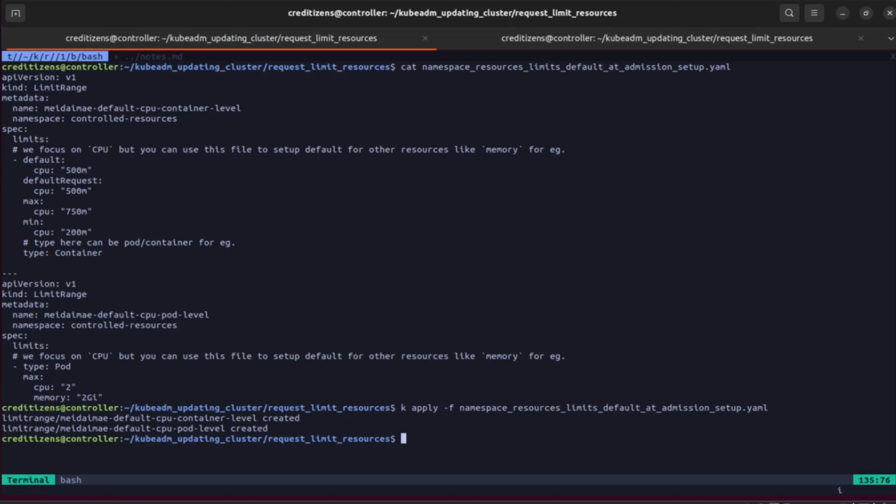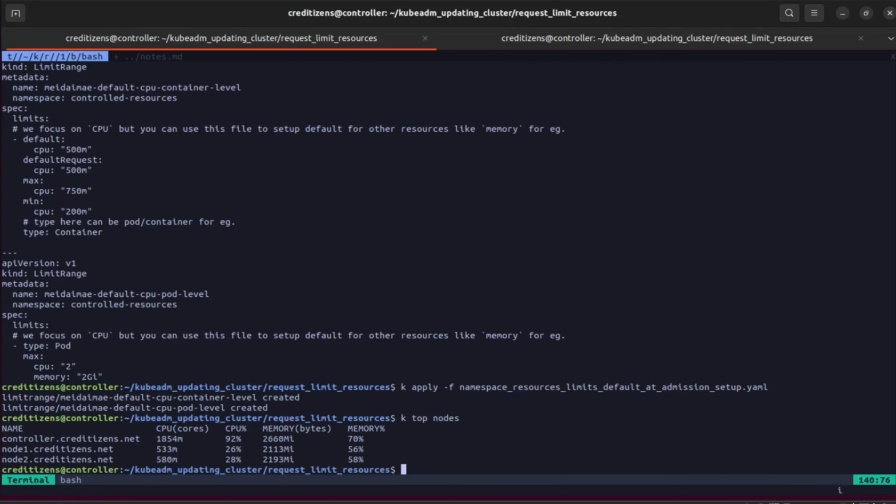Okay, they've been separated into two. That's what we want. We can check the nodes. We haven't checked. You can see the controller CPU is at 92%. Okay, memory is 70%. While the worker nodes have space and capacity, but not that big because they're using 500M.